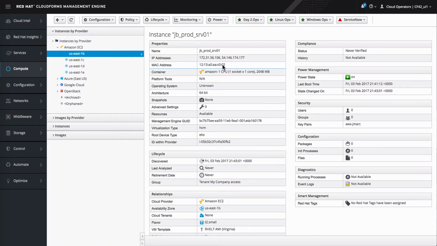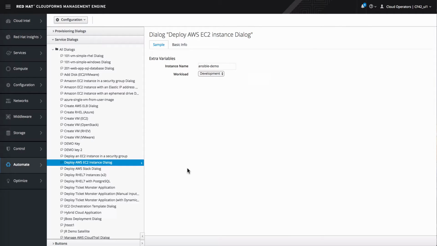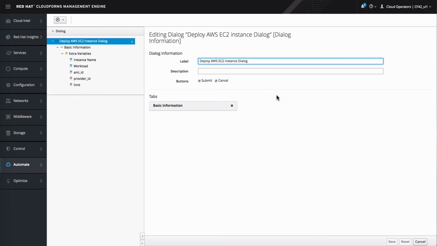So let's go look at that service dialog by going to Automate and Customization. So this is what the provisioning dialog looks like. It's this AWS EC2 instance dialog. And we see it's looking for that instance name and then the workload variable here. If we edit this, we can see it's just looking for a label. We've got some basic information. That's the variables that we're going to be sending to our script.